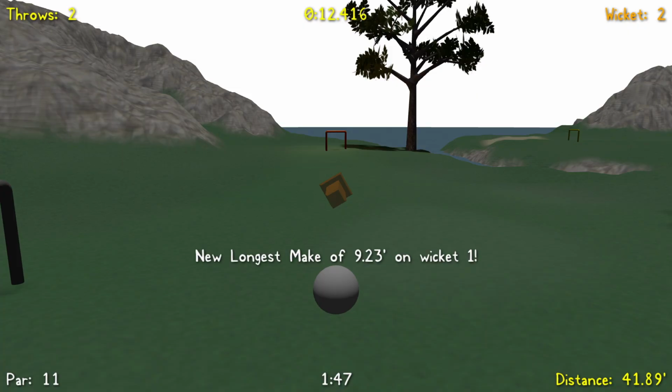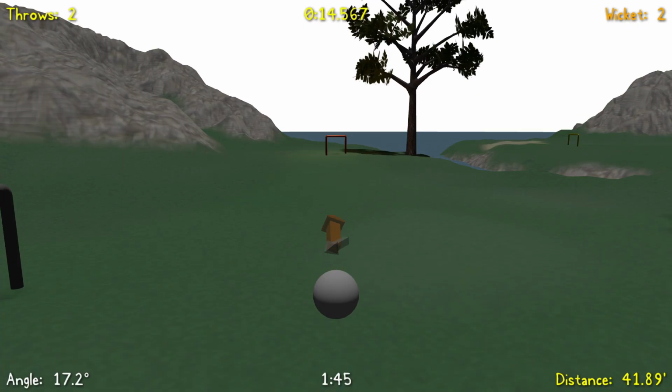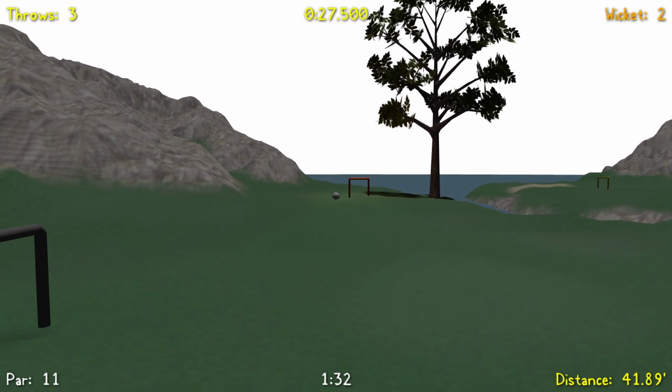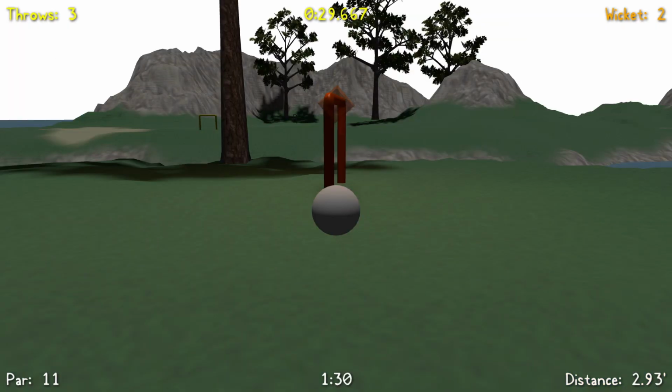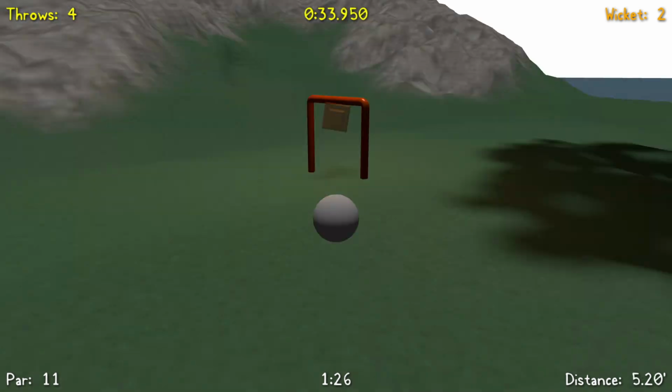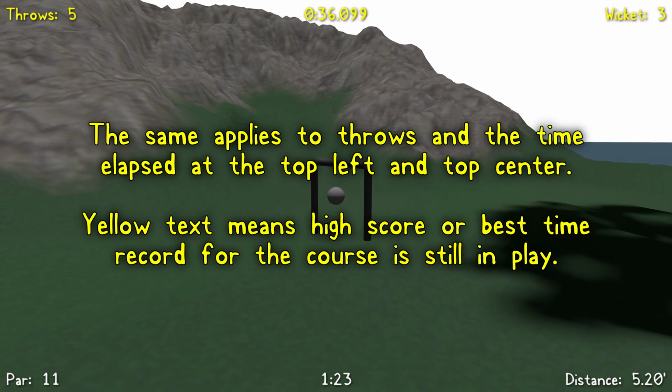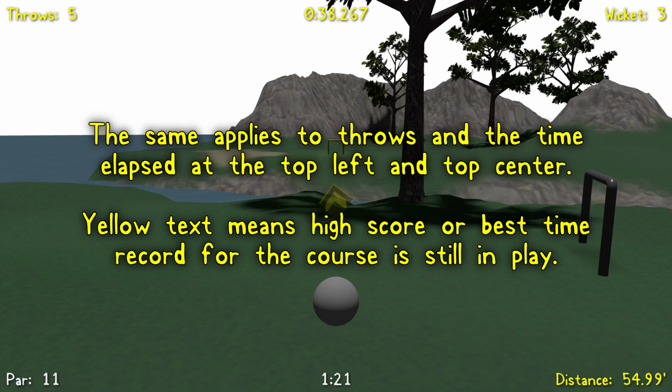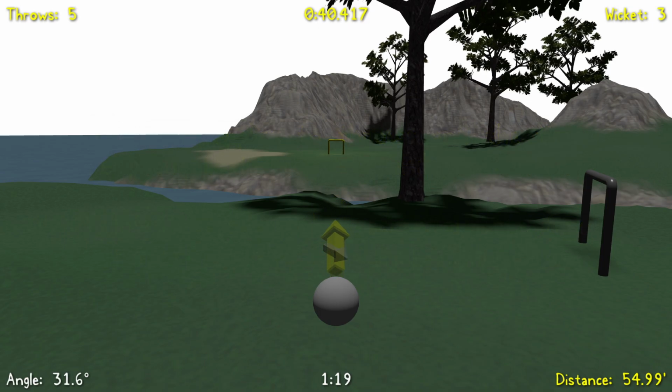And I made the longest make so far. Now at the bottom right, we see distance is 41.89 feet. If it's in yellow, it means that from the point I'm at now to the wicket, if I were to score it, I would get the longest throw distance. Now that I'm closer, 2.93 feet away, it's in white, meaning that I can't set a record on that metric. So right now I'm 54.99 feet away. If I were to score this, I would get the longest throw for this course.